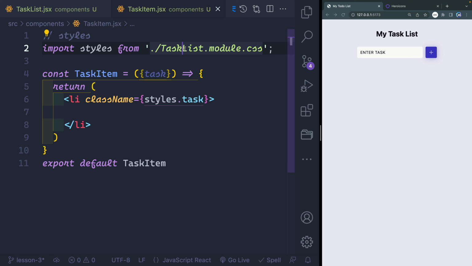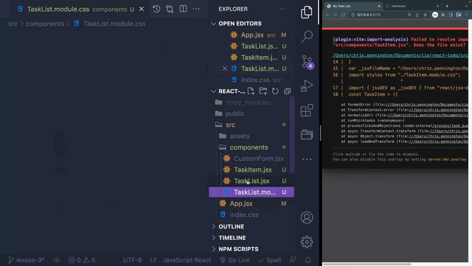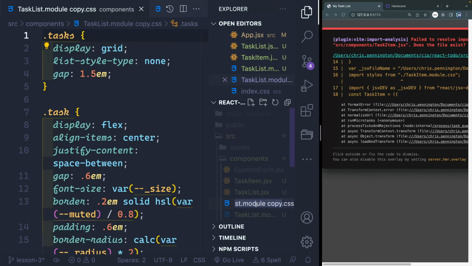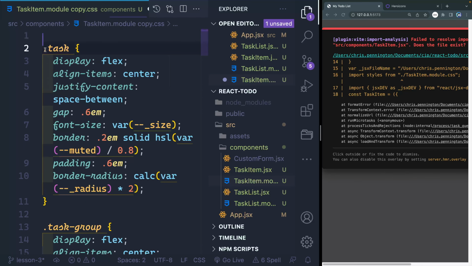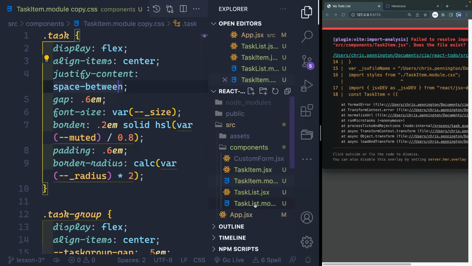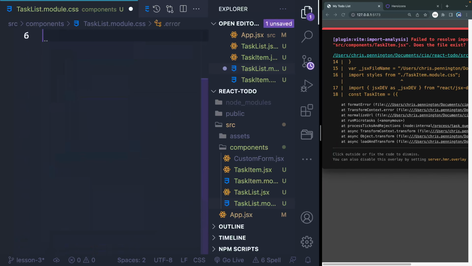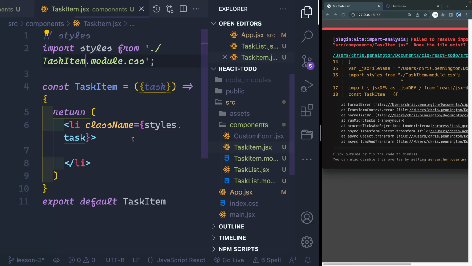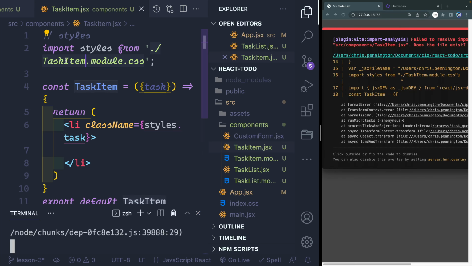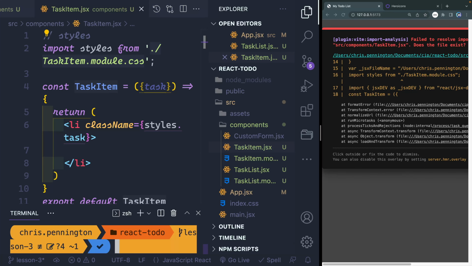You know what? Let's change this up. Let's call this task item.module.css, and I'm going to change this up because that's kind of a dumb idea. All right, so I'm going to say task item.module.css, and in this case, I'm going to remove this tasks here because we don't need that here. That's only for the task list, and then I'm going to remove all this down here because we don't need any of that. All right, I think that should work. Task item.module.css. There we go. And then this should be task item.module.css. So I think that should work. Let me go ahead and just close this down and restart it back up.